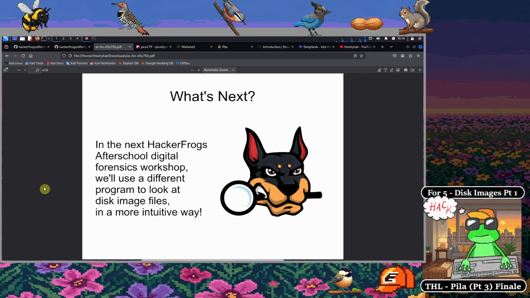And what's next? In the next Hacker Frogs After School Digital Forensics Workshop, we're going to use a different program to look at disk images in a more intuitive way. We're going to use a program that was built on top of the SleuthKit, and it's called Autopsy, and it's a very popular program for disk image forensics.